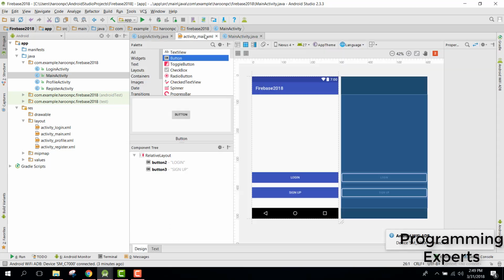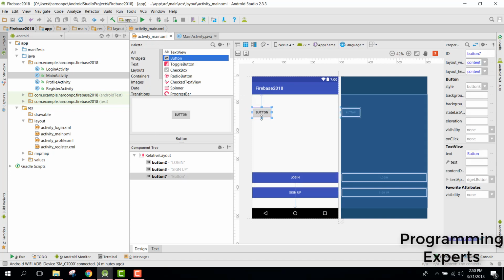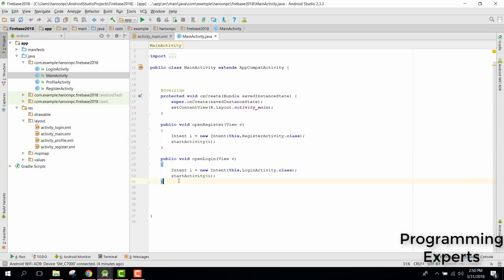So for here I am in main activity. Okay, so here I will drag a button, a temporary button. When the user clicks on that button, the audio file will be played. So for that let's create a method for button click event. So we can say public void playSong.